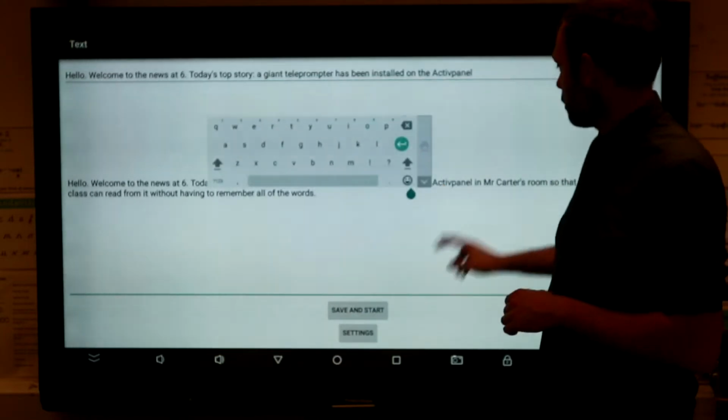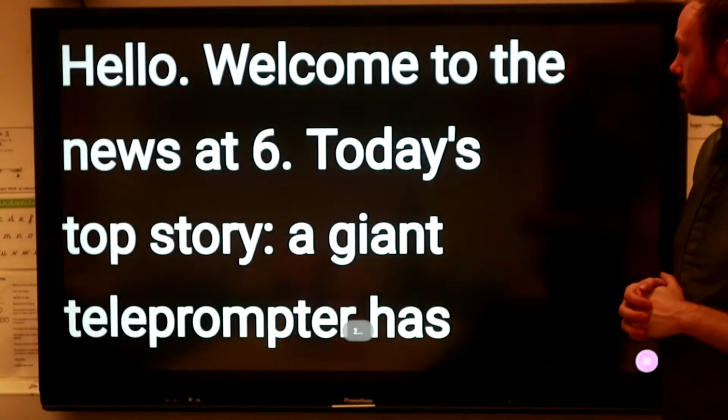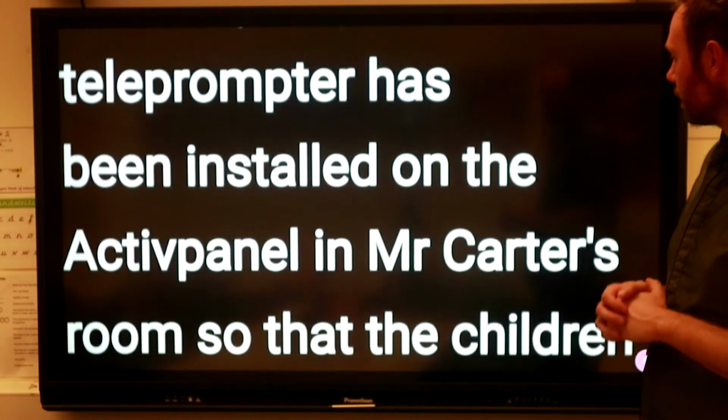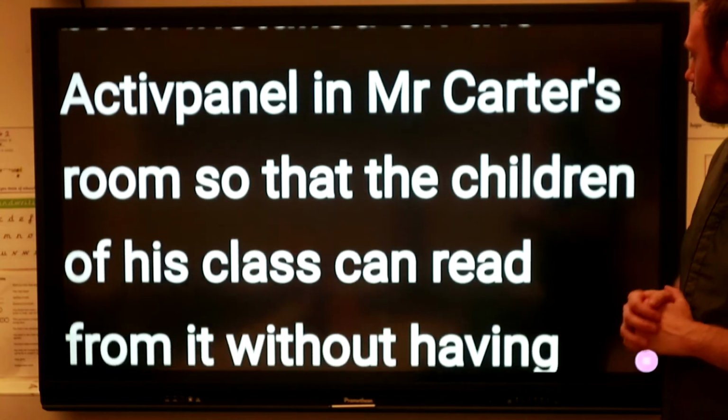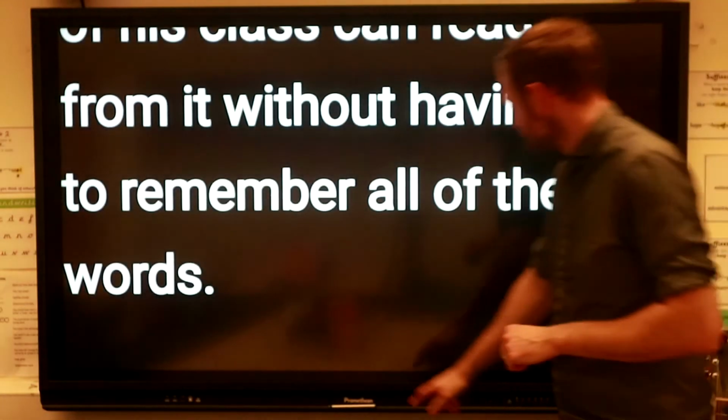Hello, welcome to the news at 6. Today's top story. A giant teleprompter has been installed on the ActivPanel in Mr. Carter's room so that the children of his class can read from it without having to remember all of the words.